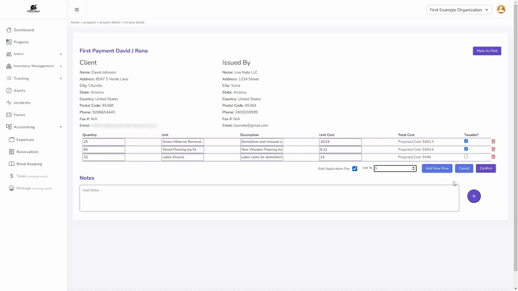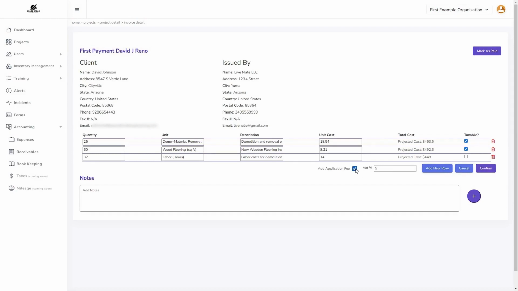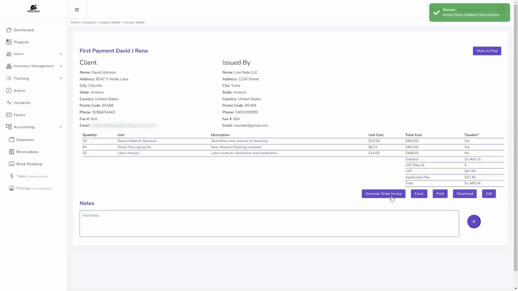For demonstration, I'm going to remove the application fee from this invoice, and now that the application fee is no longer applied, the Generate Digital Invoice button is disabled. Since the fee is required to make a payment, we must show it on the invoice. With the application fee reapplied, I'm going to press Generate Digital Invoice.